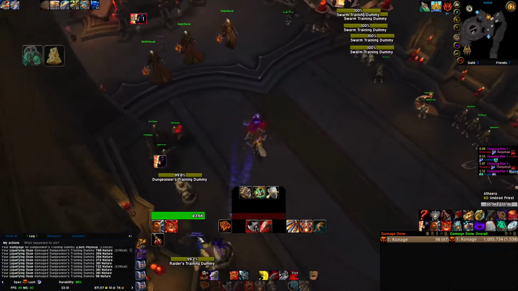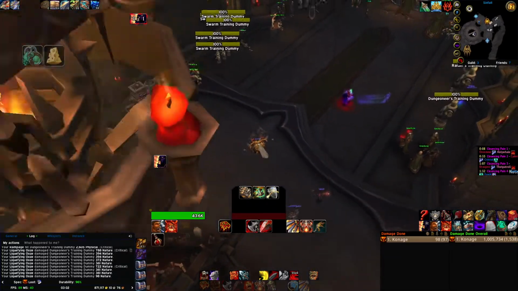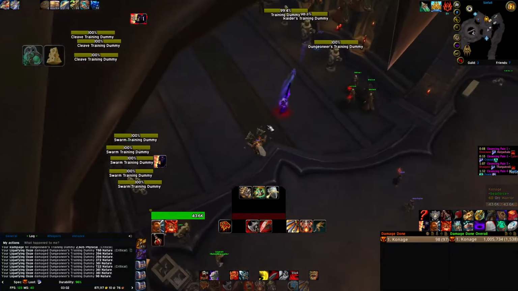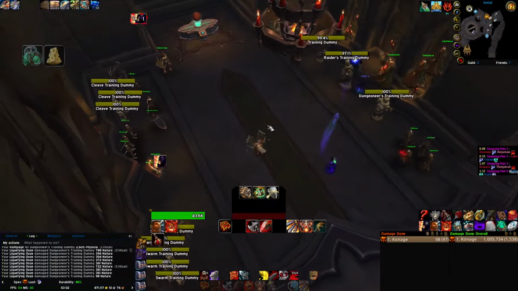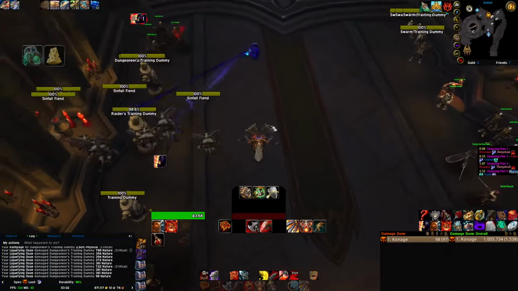Another thing, I see a lot of people save their cooldowns, like the defensives. I guess this is a general tip. Don't generally save them, you know?